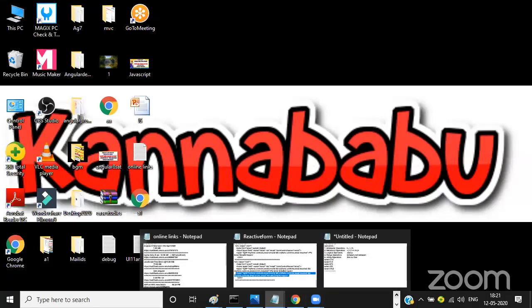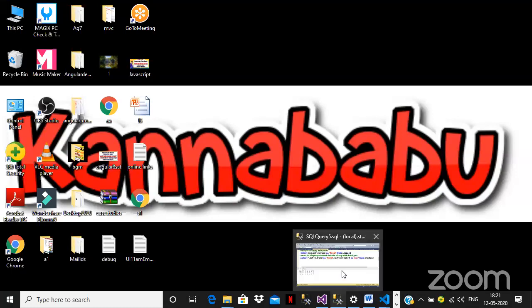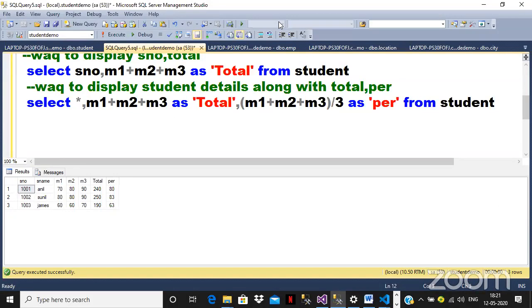SQL Server Management Studio, I will try to open here. Here you can see. Are you following? Grade, if you want to grade, you have to write the logic. Single line expressions only you can write. You cannot write logics here. Did you understand? If you want to write logics, you have to write programs.